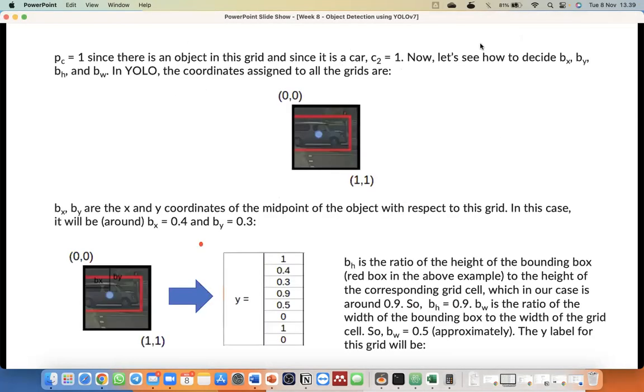Let's go to the next slide. Here PC equals 1 since there is an object in this grid, and since it is a car, C2 equals 1 because there is an object inside this grid area. Now let's see how to decide Px, Py, Ph, and Pw. In YOLO, the coordinates assigned to all the grids are 0, 0 and 1, 1. So for one particular grid, the top left corner will be 0, 0 and the bottom right corner is 1, 1.